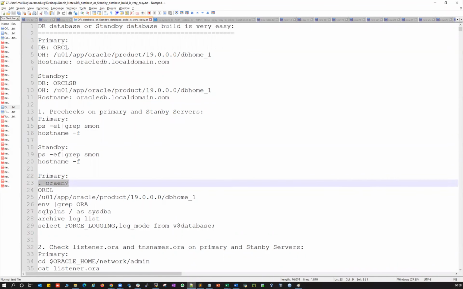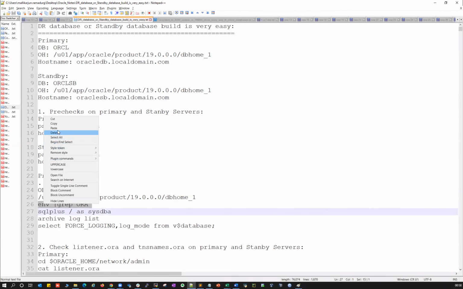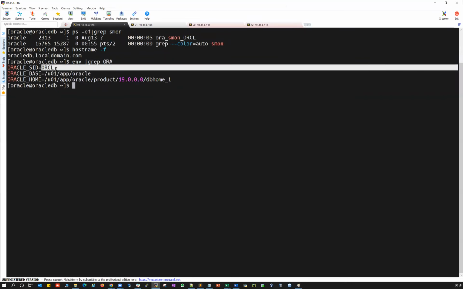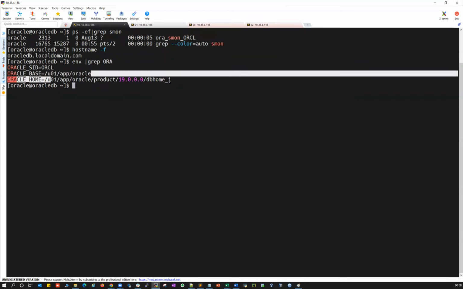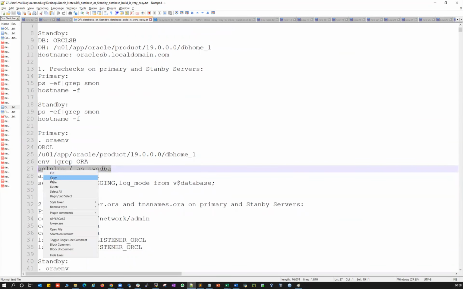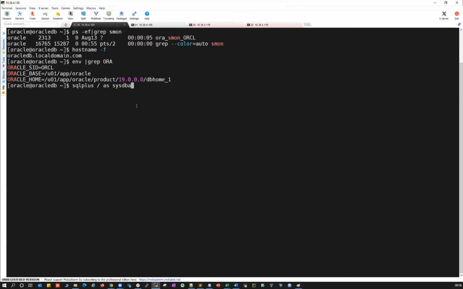On the primary server, I'm going to set the environment with . oraenv ORCL, which sets the Oracle database SID and Oracle home, and then grep for the environment details here. I have set SID, Oracle base and Oracle home, everything is set here. Then I'm going to connect to my database. This is the first check: pre-checks on the primary and standby servers. That's what we're doing now.